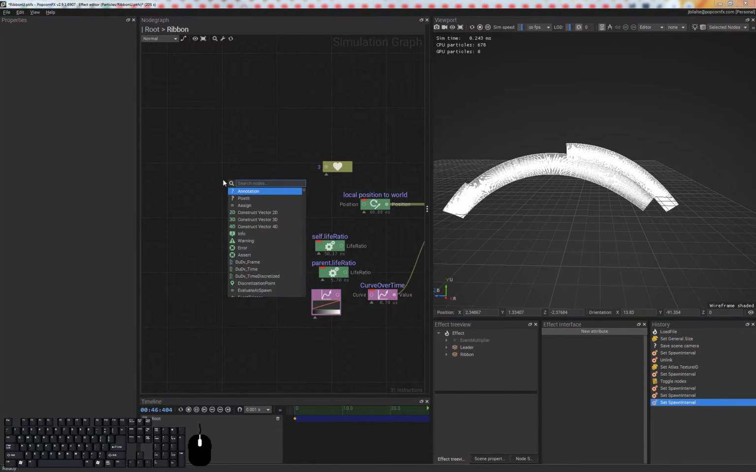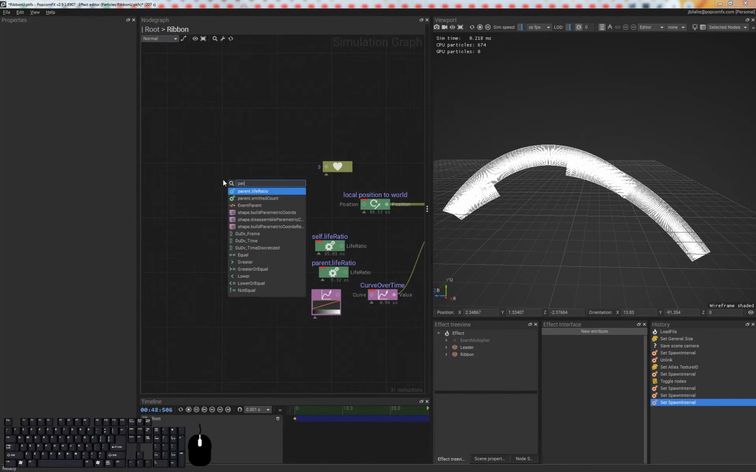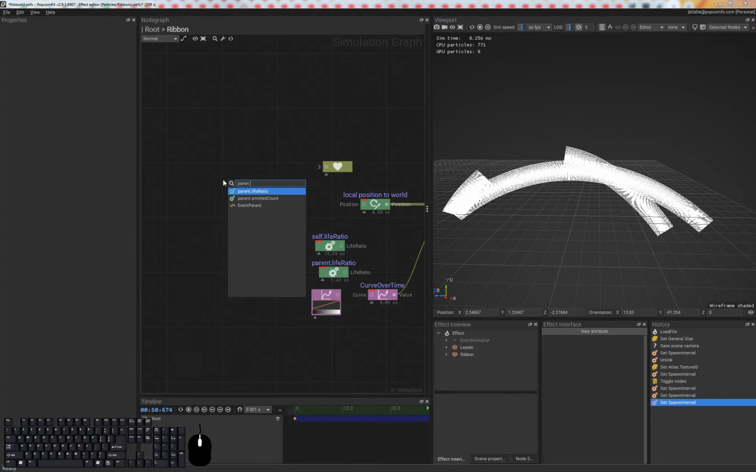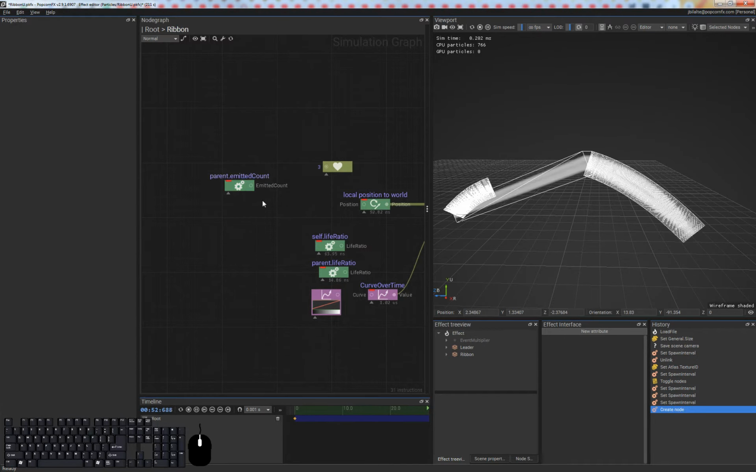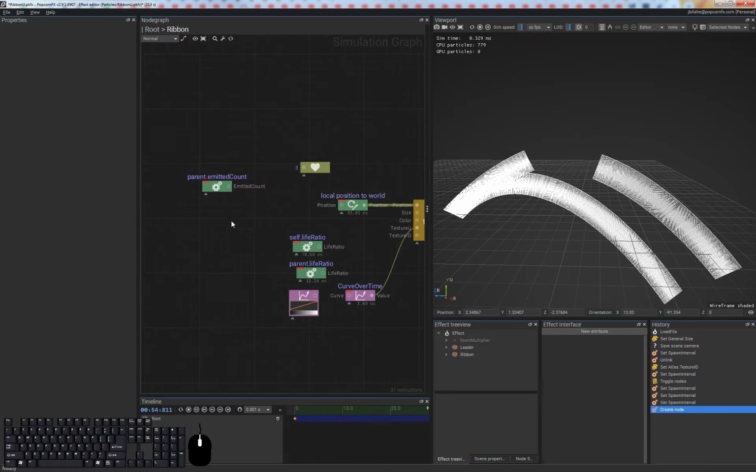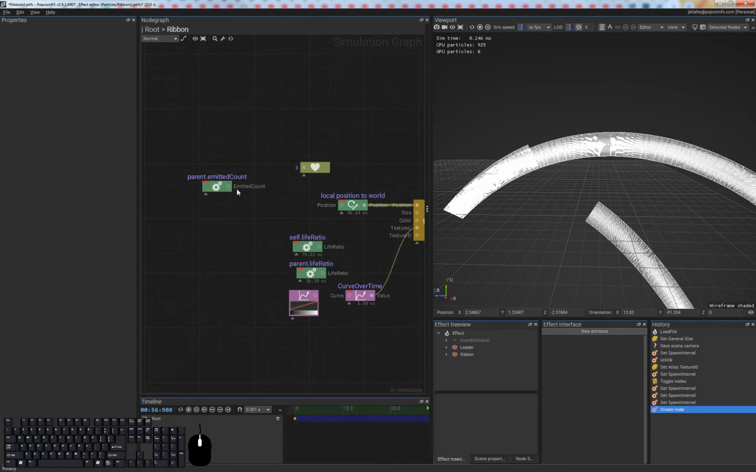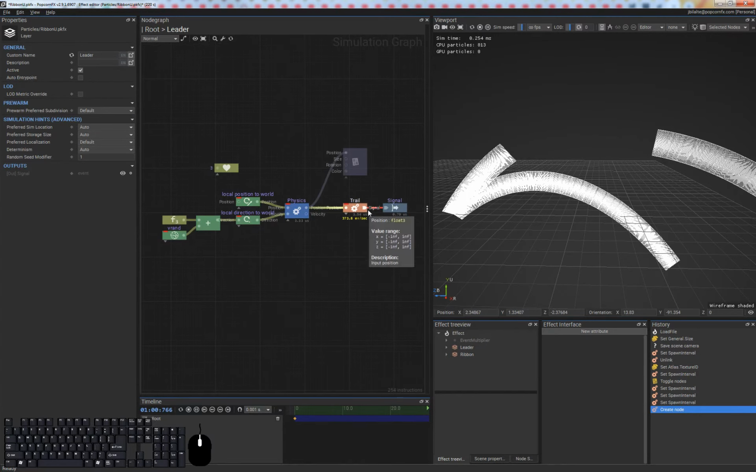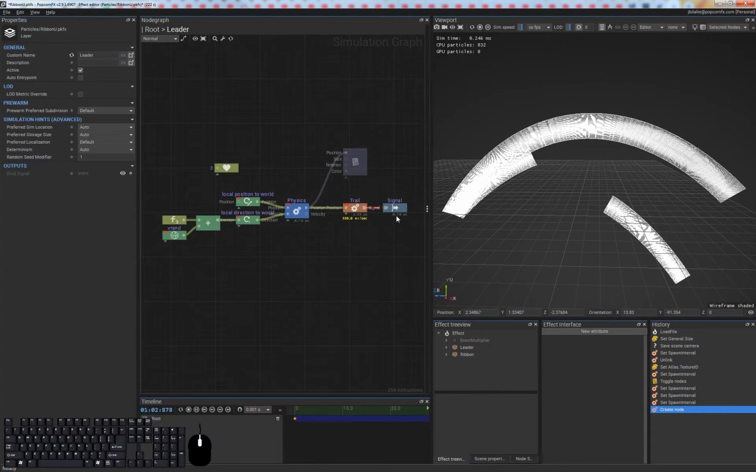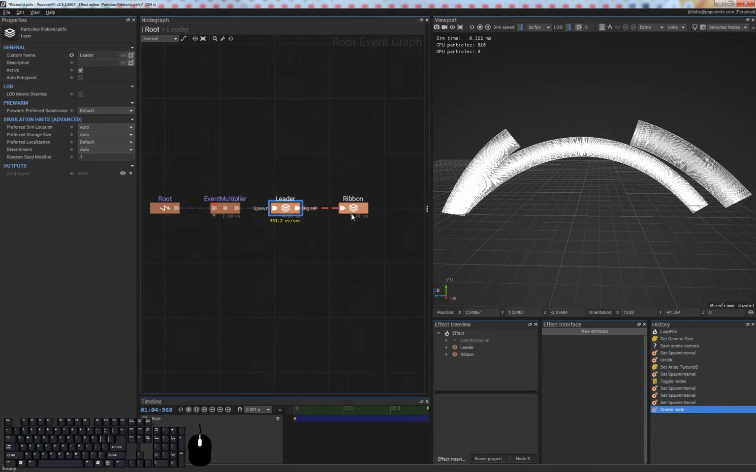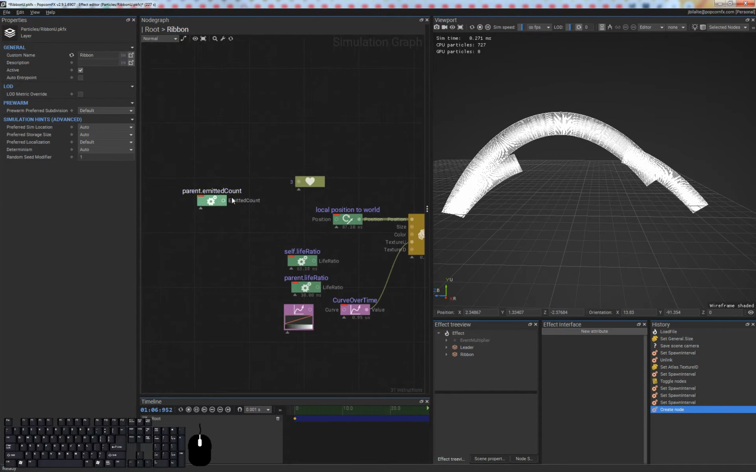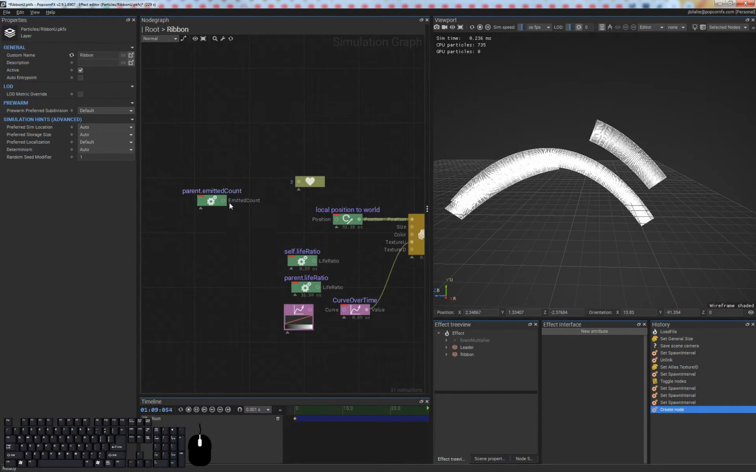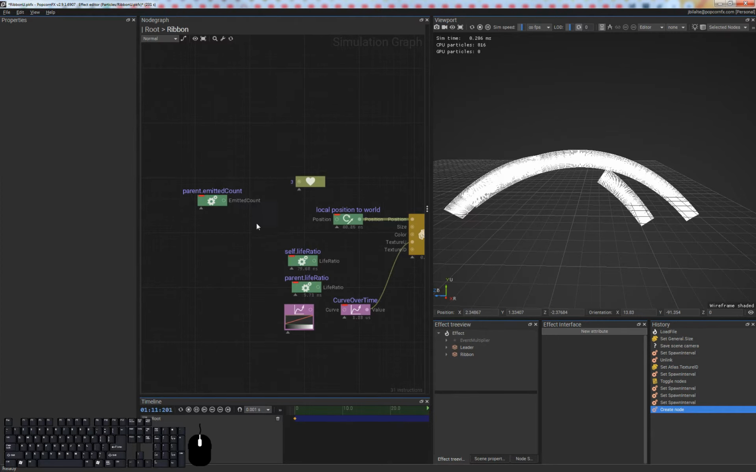So one way I can do that is access the parent dot emitted count. So this is basically the particle ID. This value is incremented by the parent particle for each child particle it spawns. So the first child particle will be ID 0, the second will be ID 1, the third will be ID 2, etc. And here I can get this ID. So this is effectively the particle ID.